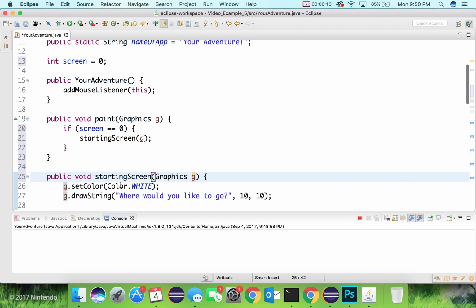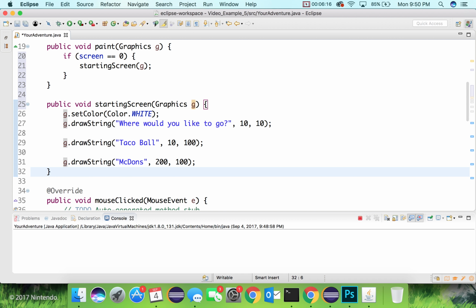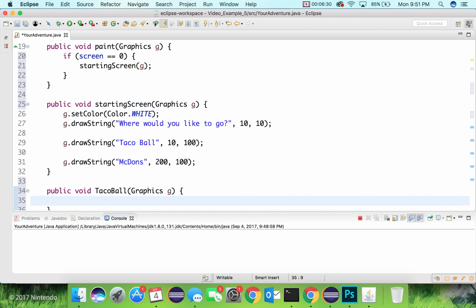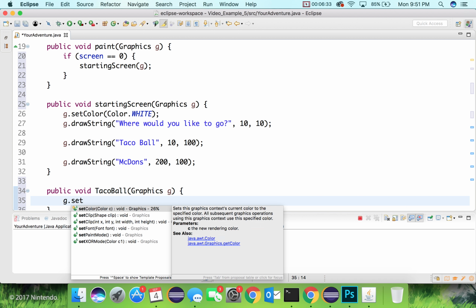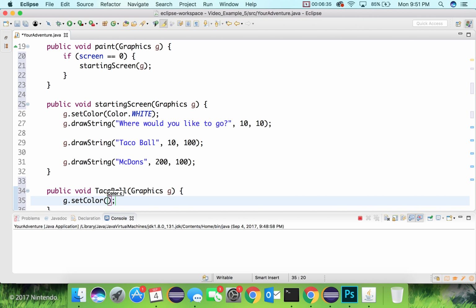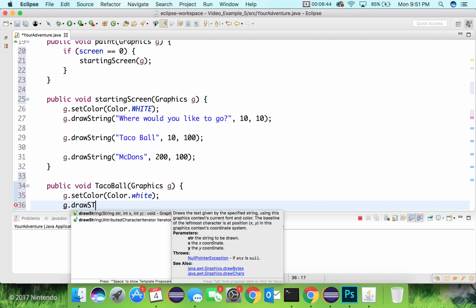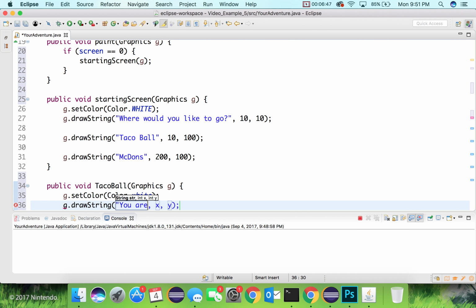So going forward from here, I'm going to have two examples. We're going to have public void, and then I'm going to have tacoBall here. Again, I'm going to pass over graphics. And I am going to say g.setColor(Color.white) again, and I will say g.drawString, "You are at Taco Bell", 10, 10.